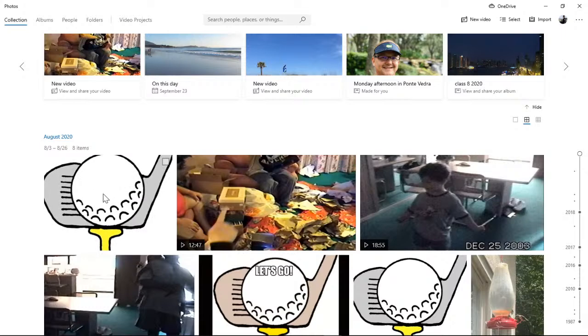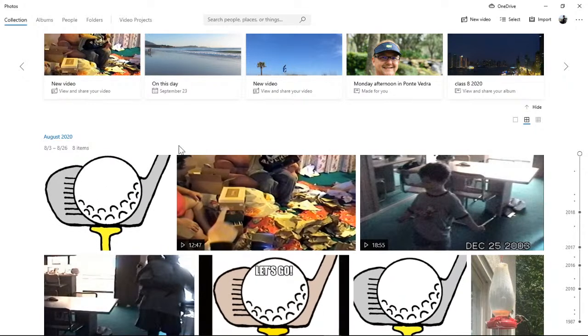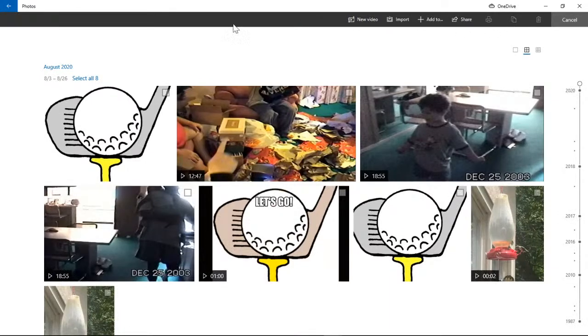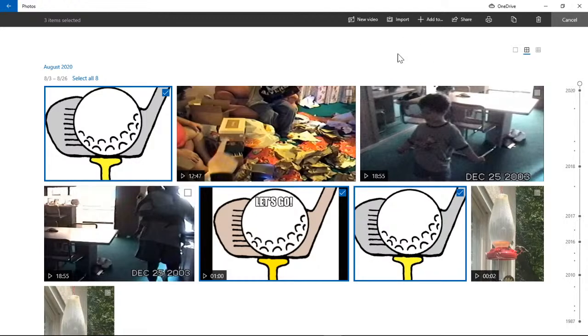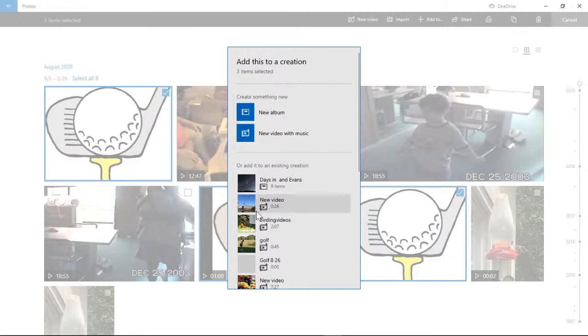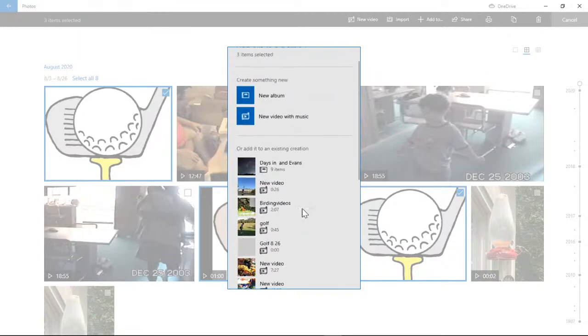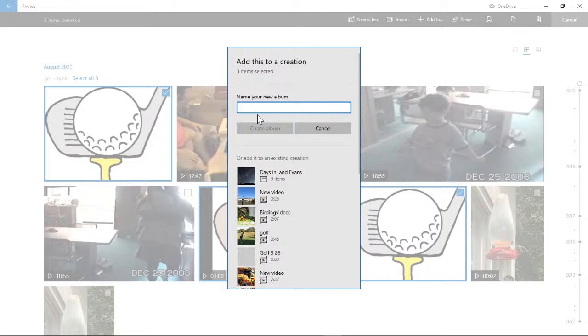I've just got a few little pictures here, some golf stuff. I'm going to add these three pictures to a new album. How do I do that? All I need to do is go up here and say select. Then I can check, check, check. Then it'll say, what do you want to do? I'm going to click add to. It's going to ask whether I want to add it to a previously made album, or make a new album. I'm going to click new album, and we'll just call it golf graphic.